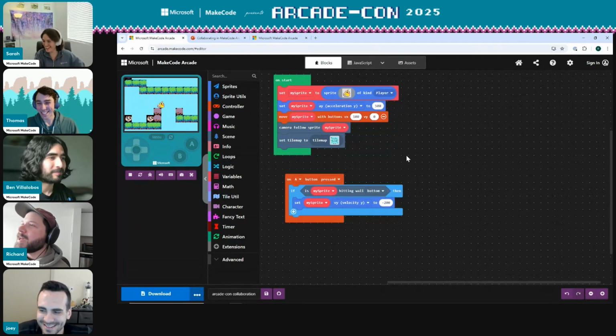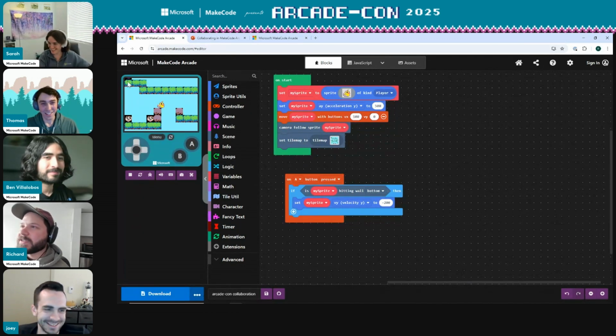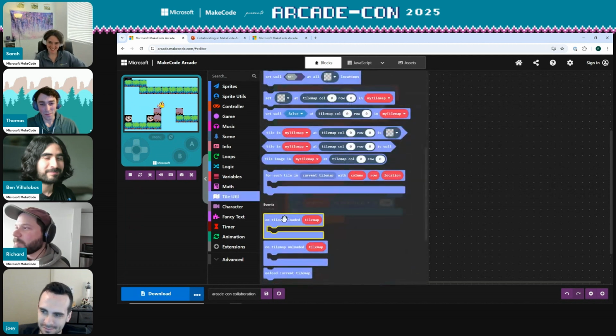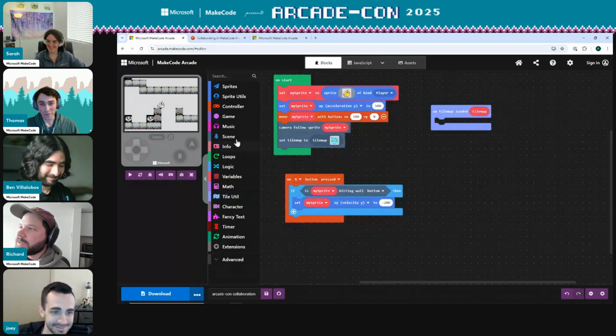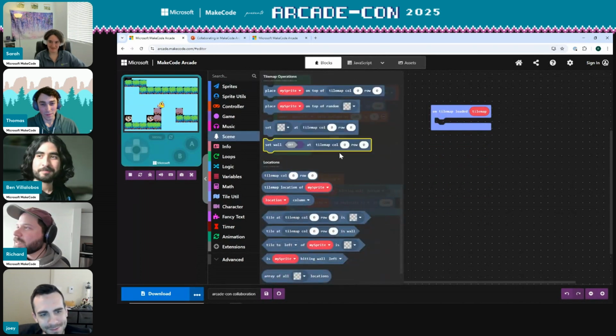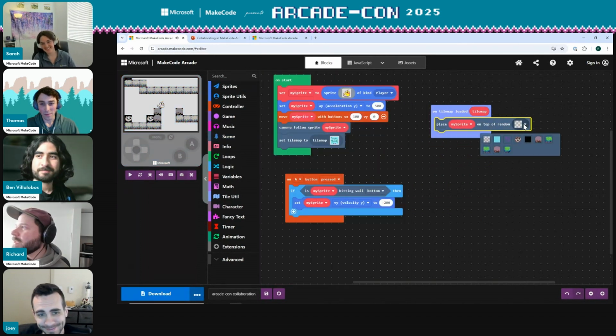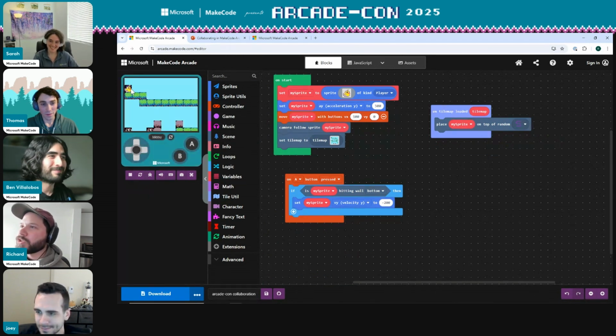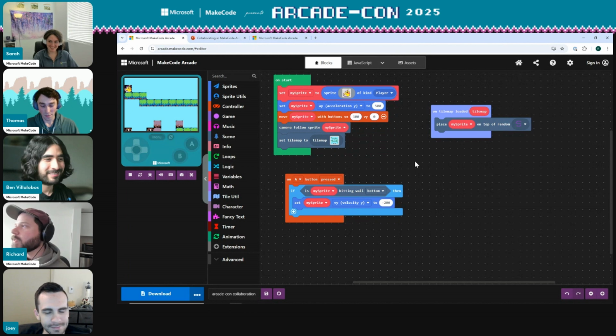So I want to spawn my player on top of that spawn location. I'm going to go ahead and code that up real quick. I'm going to grab an on tile map loaded event right here. I'm going to grab from scene, we're going to do a place on top of random location, and we're going to change this to be our spawn. And now our player should jump up there. So there we go. Looks good.